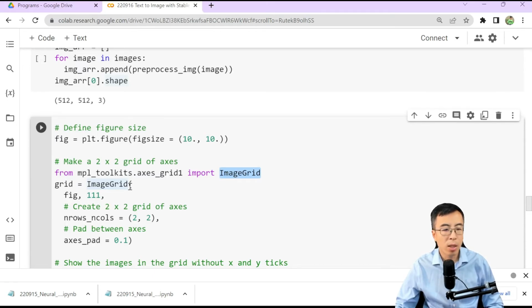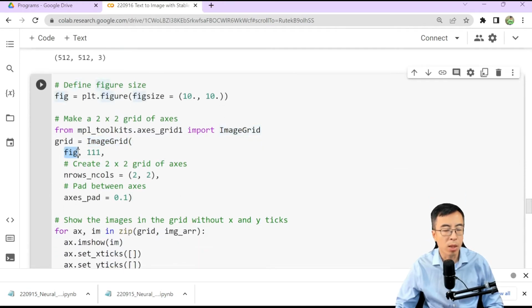And then in the ImageGrid function, you need to provide some arguments regarding the figure and what subfigure or axis you want to work with, and also the number of rows and columns of axes, basically the subfigures that you want to create using ImageGrid. And finally, whether you want any padding between axes. If there's no padding, then the subfigures are going to be clustered together with no interval in between. Otherwise, it's going to provide some padding so that images are separated.